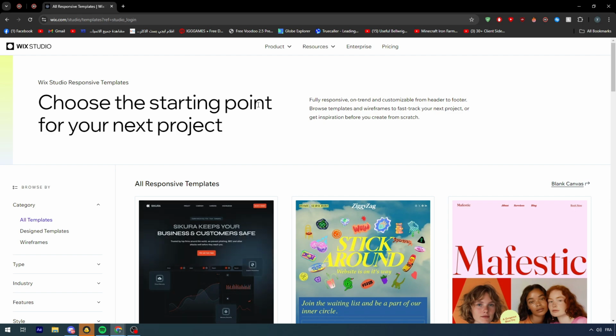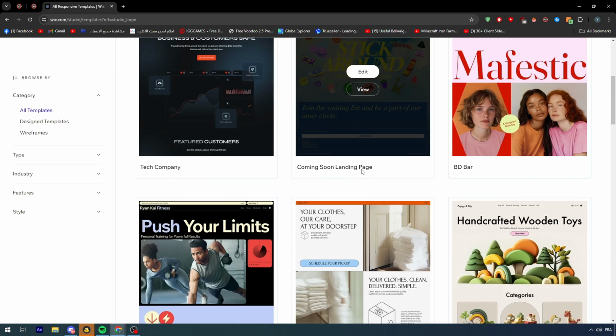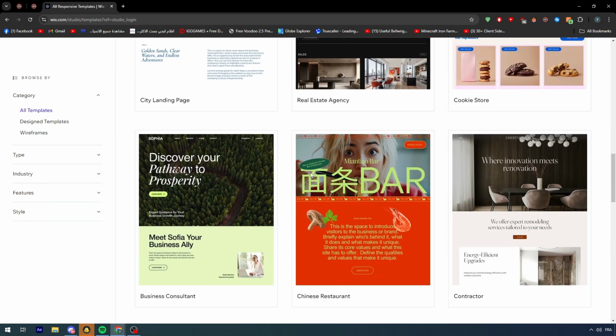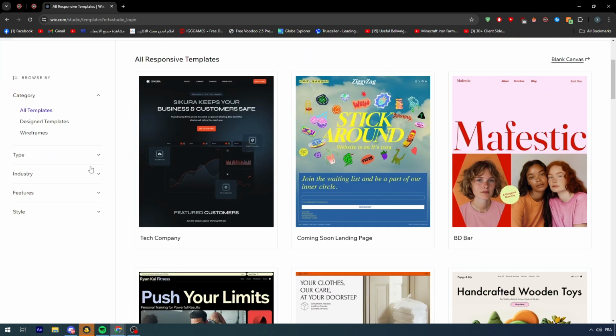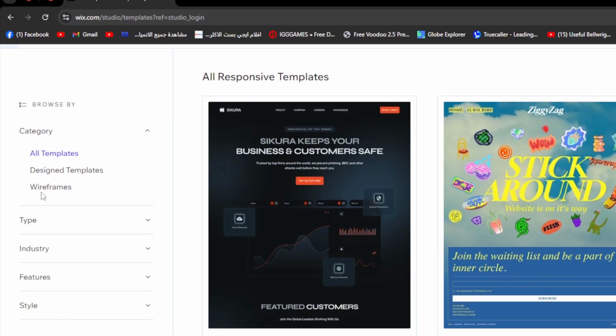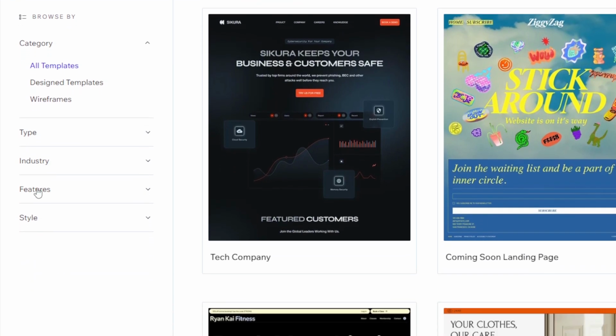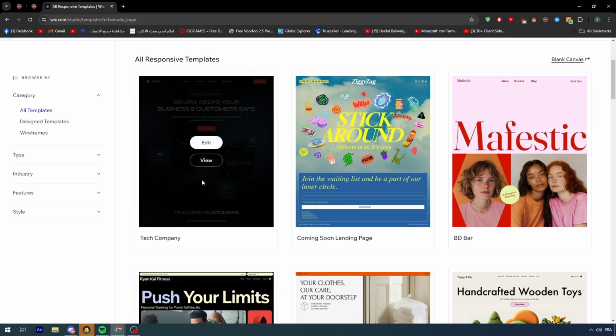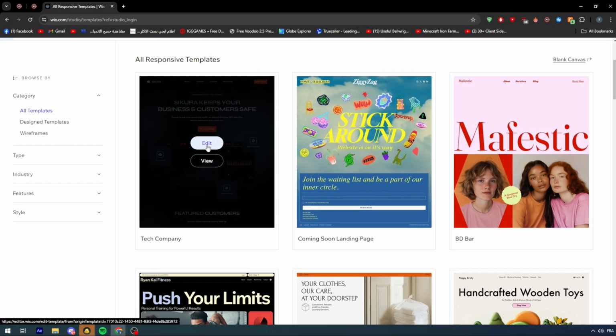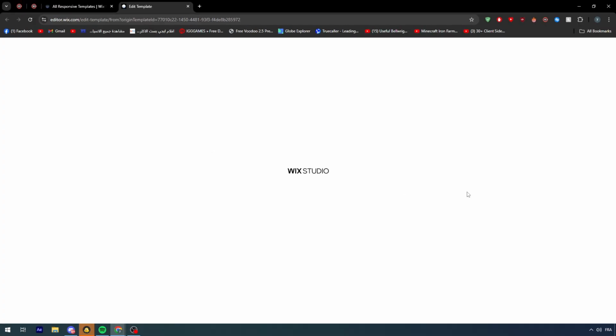And as you can see, just like that, we have a couple of things to go through. So here there are a couple of templates. You can filter them by going right here, choosing the category, type, industry, features, and style. I'm going to go with the first one, the tech company one, and I'm going to click on Edit. There we go, and here it will start loading the page and the page builder for me.